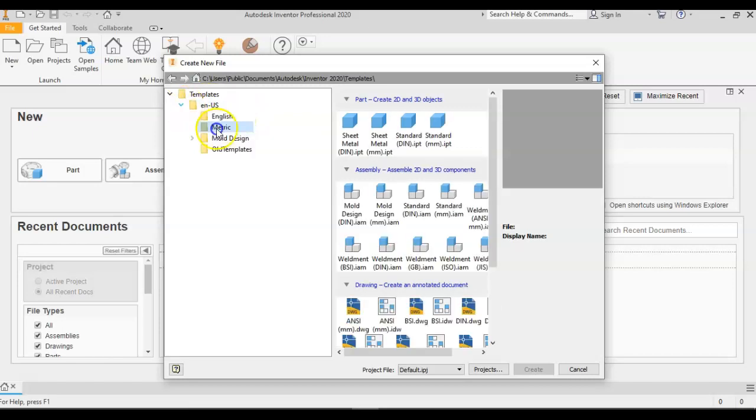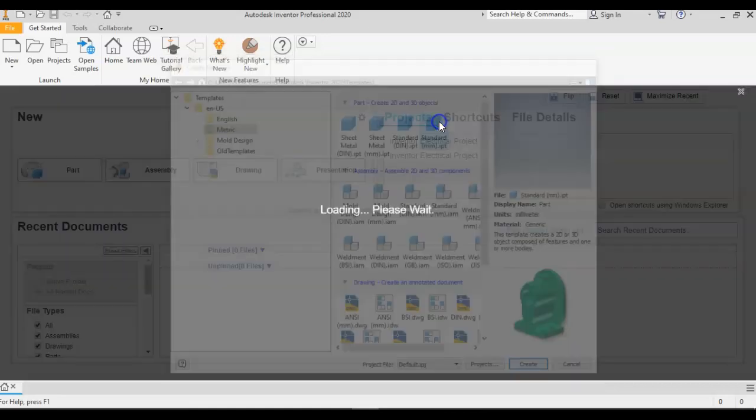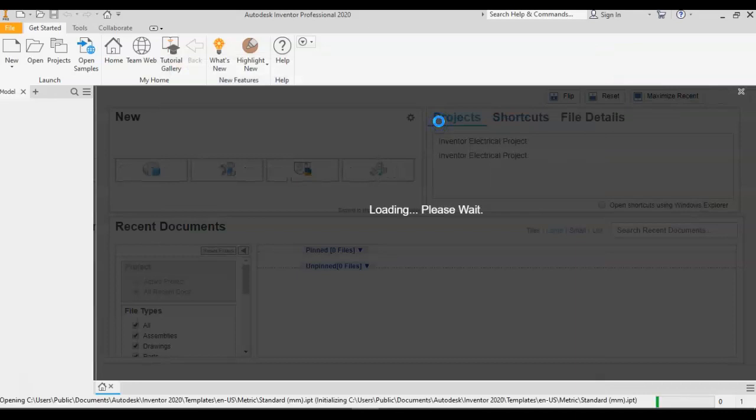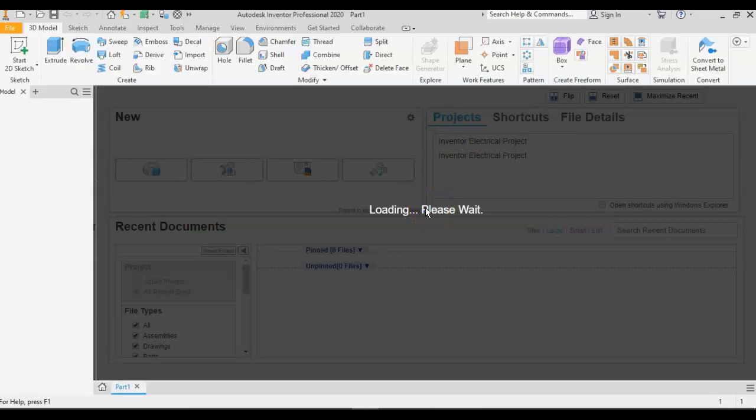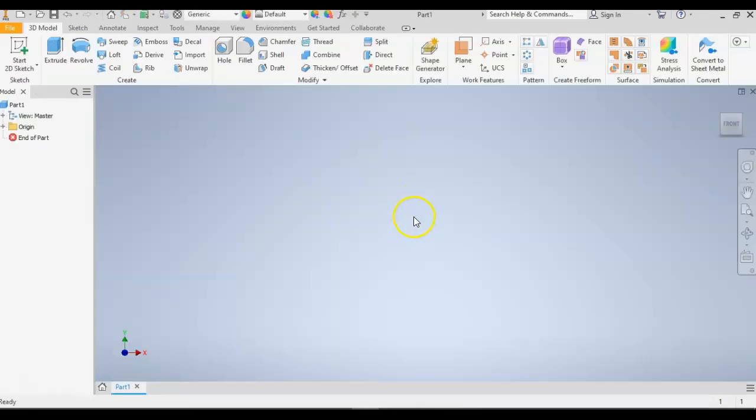You'll see that I clicked on the little caret drop down to find the metric folder, and we're going to start with the standard mm.ipt, working in millimeters. I can either double click or I can single click on it and then click on Create. It'll take just a moment for my computer to load that template. And here it is. You will find as we're working in Autodesk Inventor that it's very repetitious and a pattern will develop.